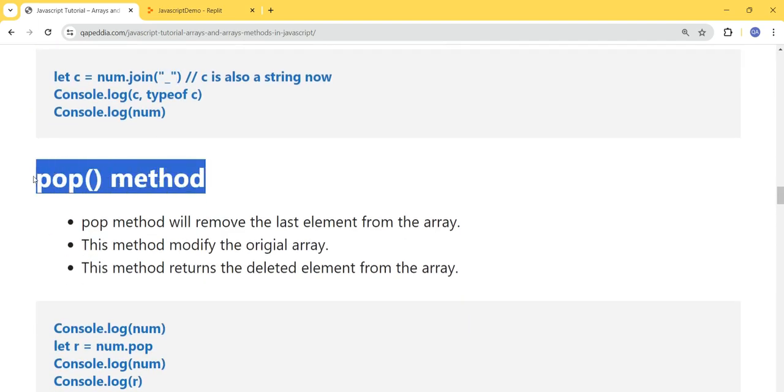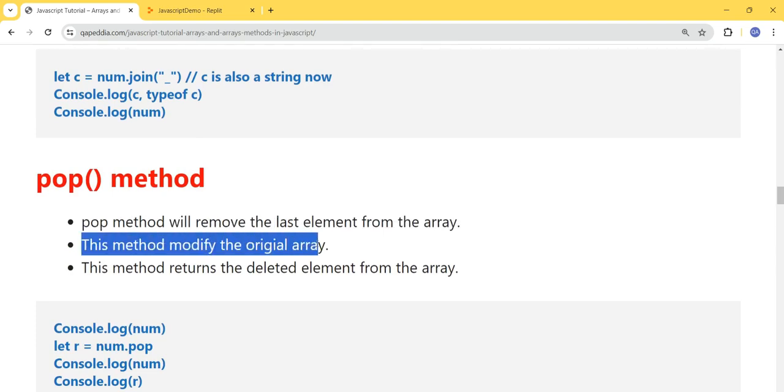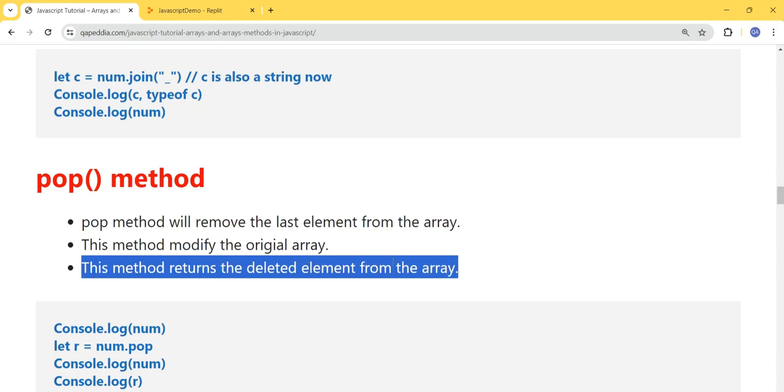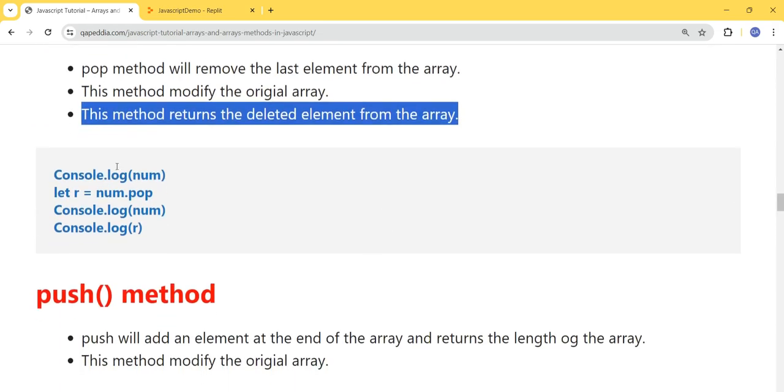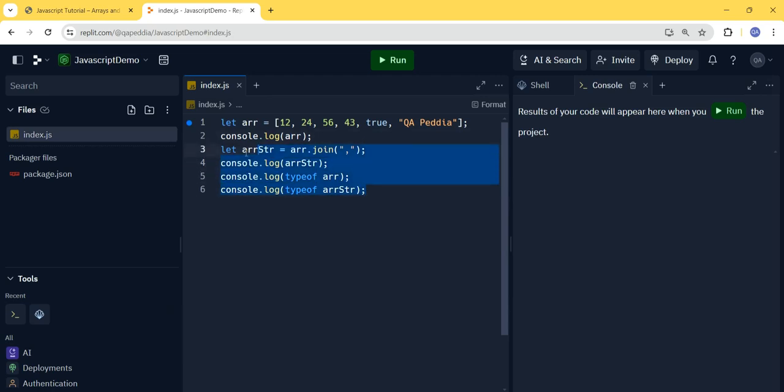Then pop method. So what does pop method do? Pop method will remove the last element from the array, and then what does it do? This method will modify the original array and then this method will return the deleted element from the array. Okay, so our original array will be modified. How does it happen? Let's see. So array dot pop, that's it.